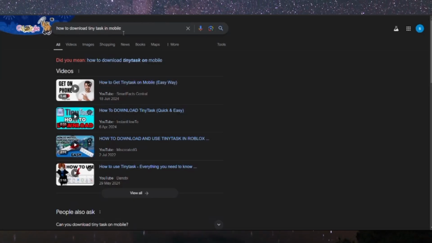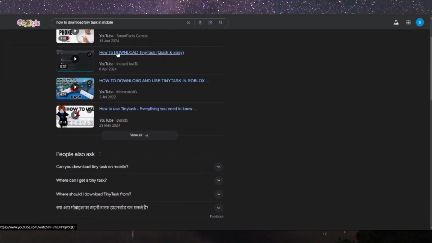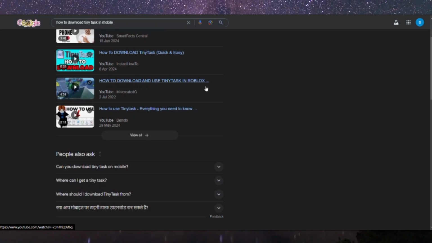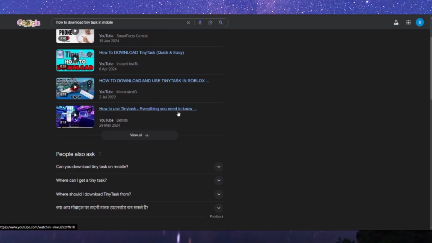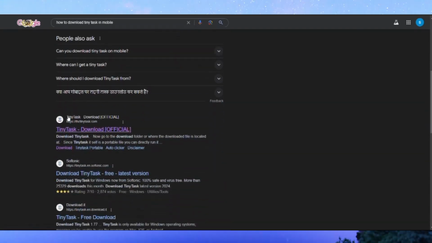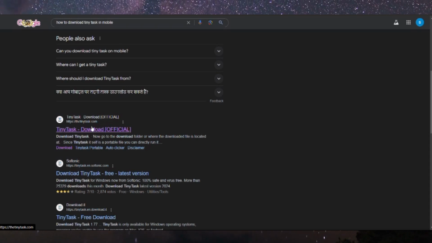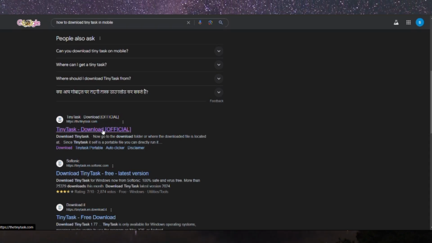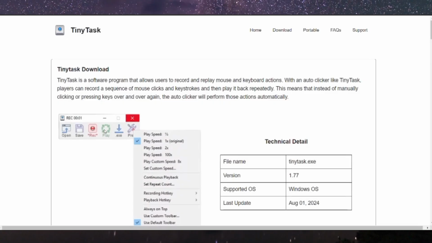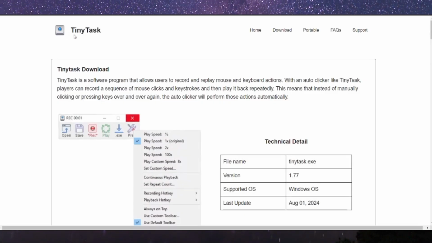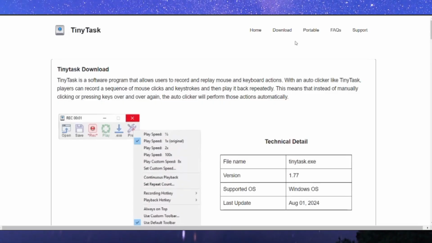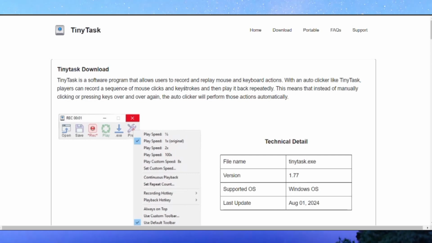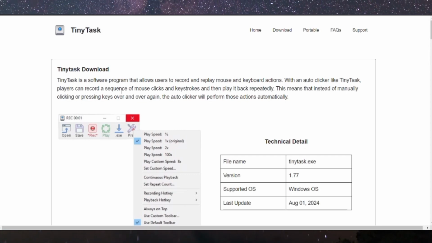How to install or download TinyTask on your mobile or on your device, phone, wherever you're using this. For this, what you have to do is simply search for how to download TinyTask on device or on mobile phone, and then click on the TinyTask official website. As you can see, I will click in. Here you can see the file name is tinytask.extension version 1.77 and the supported OS is Windows OS.